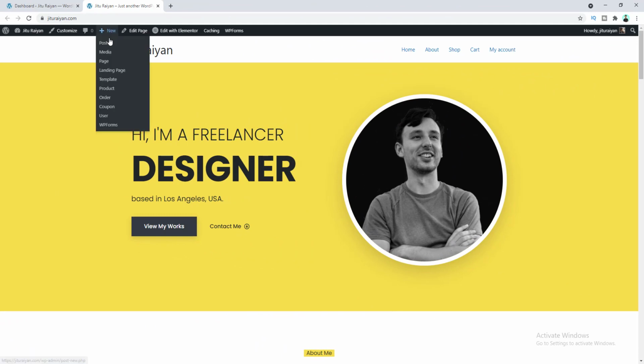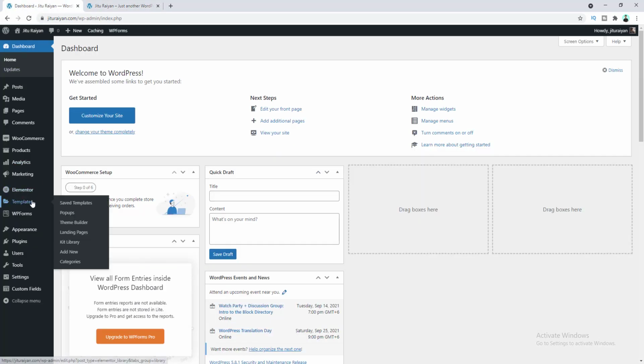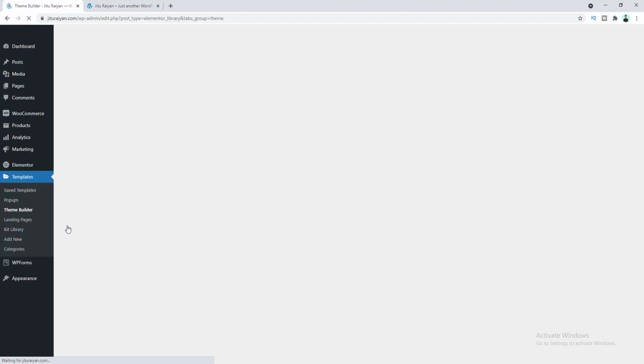Okay, so here you can see this is our default header, and this header basically comes from our theme's default header. And first of all, I want to replace this with our custom Elementor header. So for this, let's first of all go to dashboard, and under templates, go to theme builder.